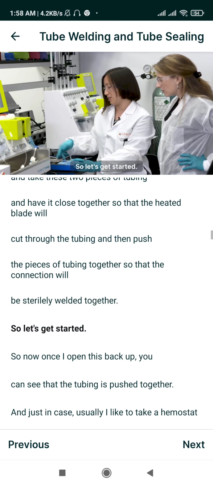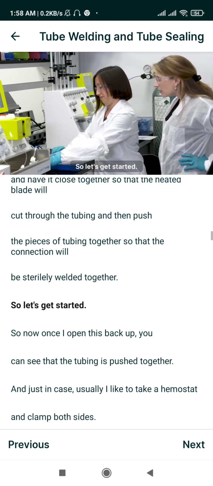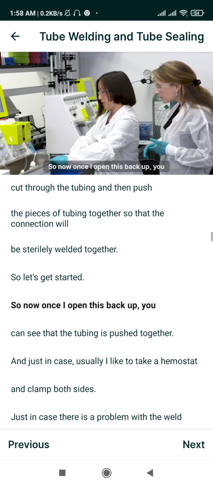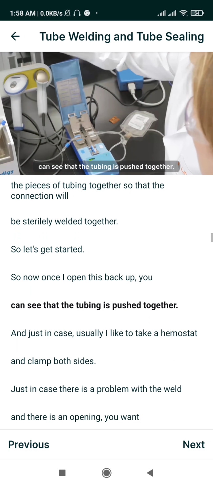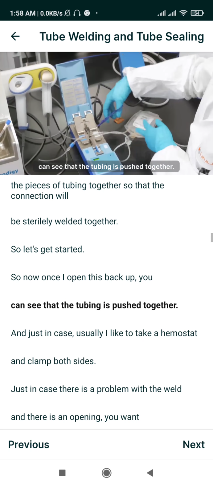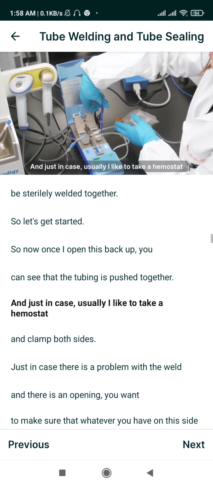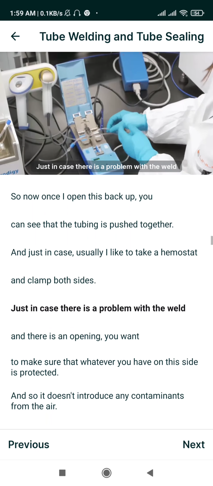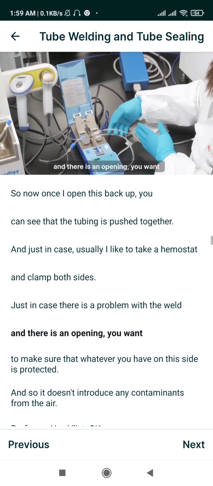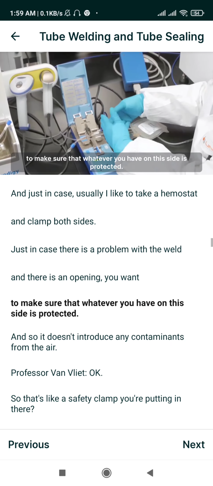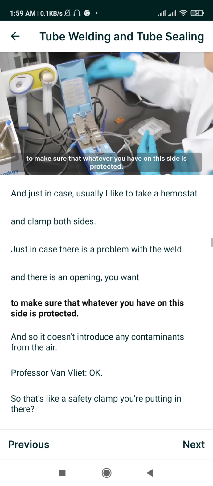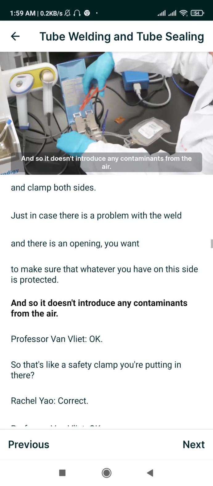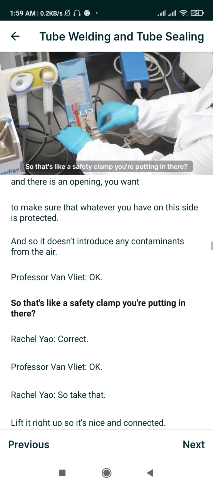So let's get started. So now once I open this back up, you can see that the tubing is pushed together. And just in case, usually I like to take a hemostat and clamp both sides. Just in case there is a problem with the weld and there's an opening, you want to make sure that whatever you have on the side is protected and so it doesn't introduce any contaminants from the air. Okay, so that's like a safety clamp you're putting in there.